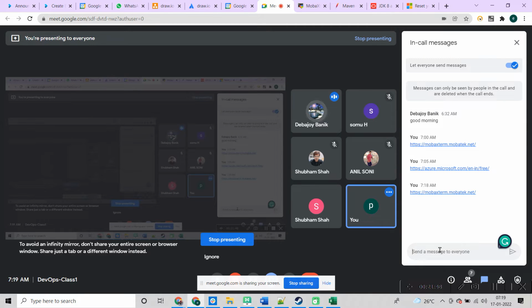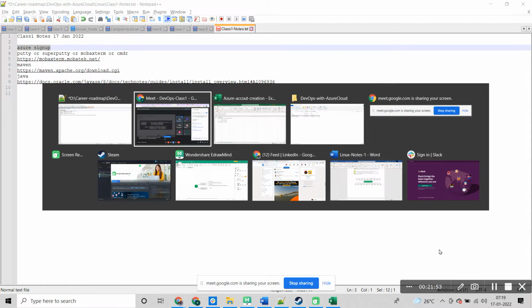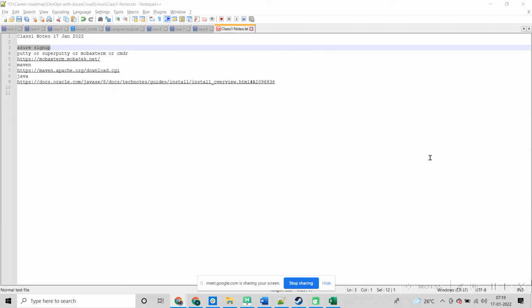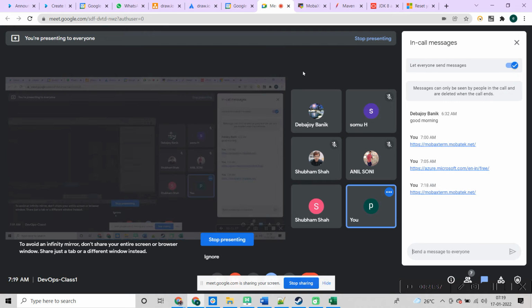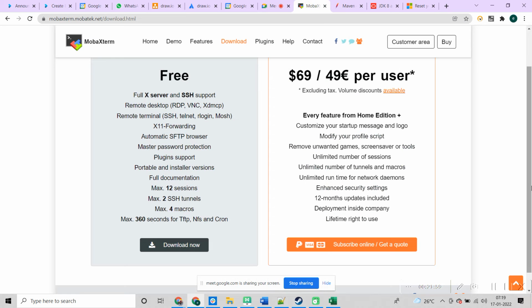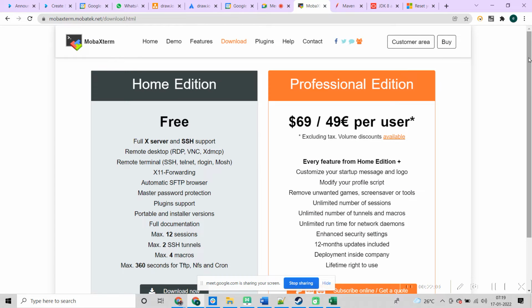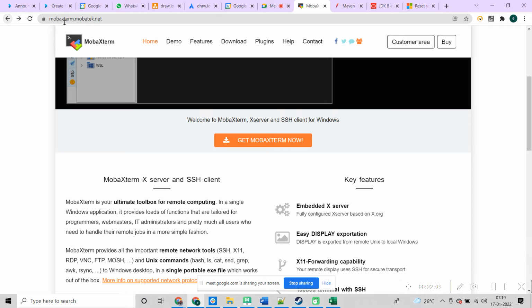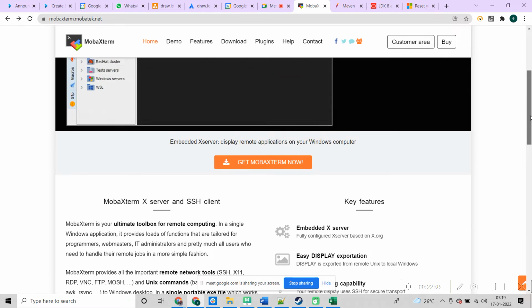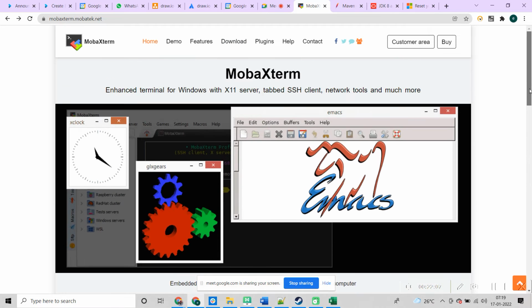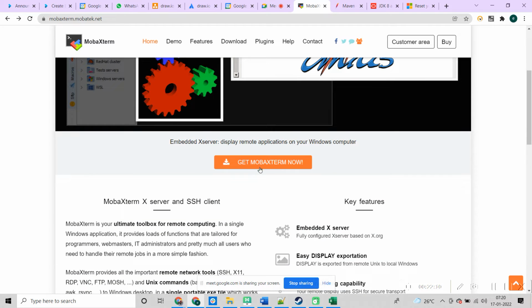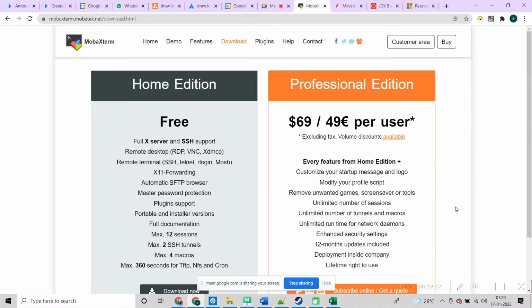There are two options there: a portable edition and an installer edition. What will I choose? Portable. One second, let me check. If you wait one second, immediately you'll get MobaXterm, and then if you click on it, you'll get two options. One is home edition, one is professional edition.